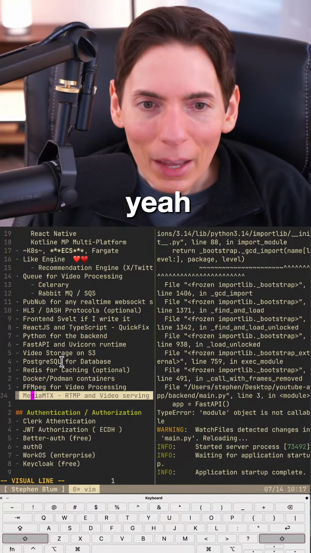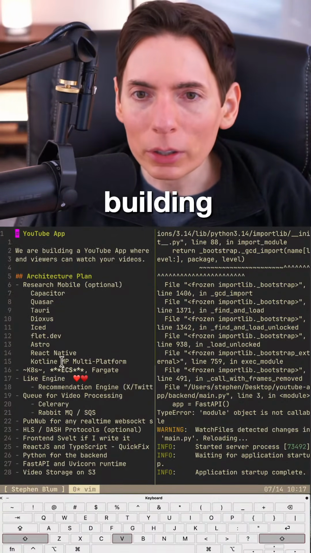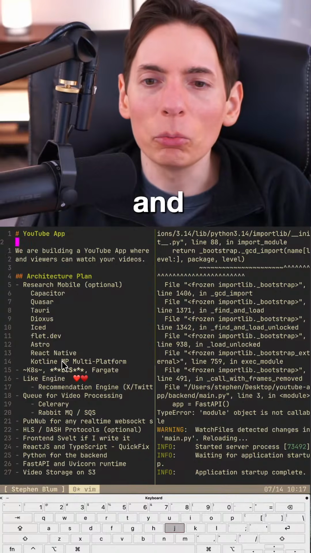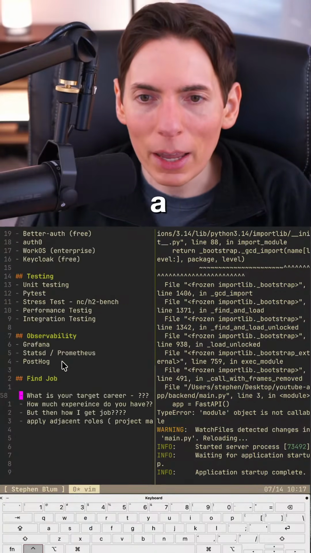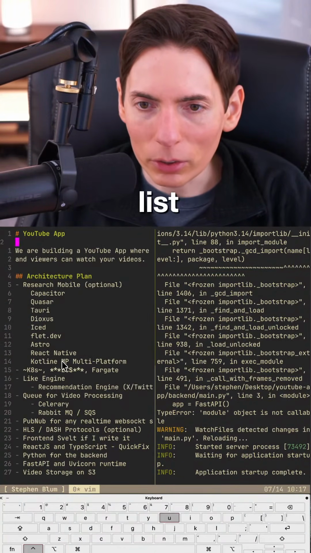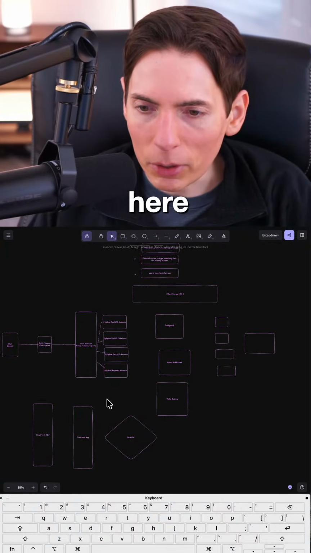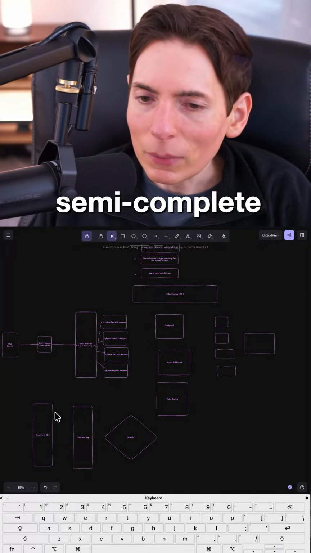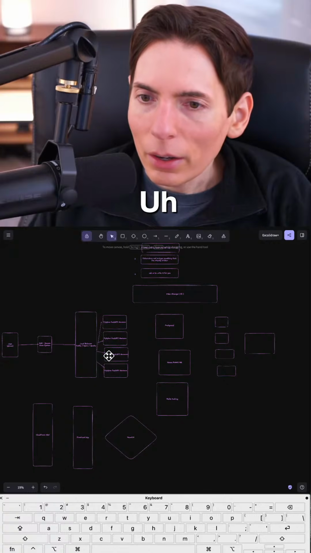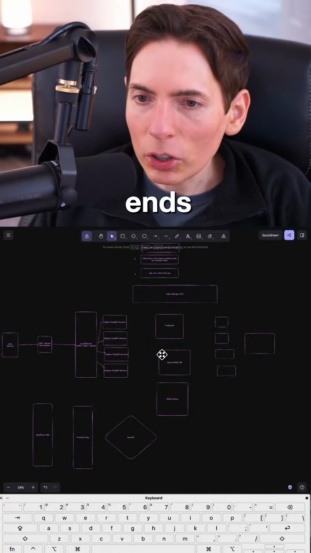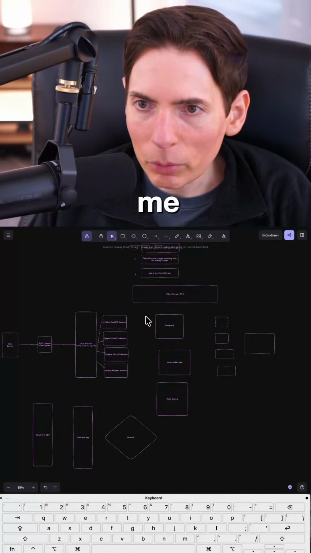Yeah. Hey, morning. What are we doing today? We are building a YouTube app and we've got a big adventure ahead of us. There's a lot of things on this list. And we've got a semi-complete architecture diagram here. Semi-complete, somewhat. We've got all of our backends, our queues, things like that. Let me draw some arrows here.